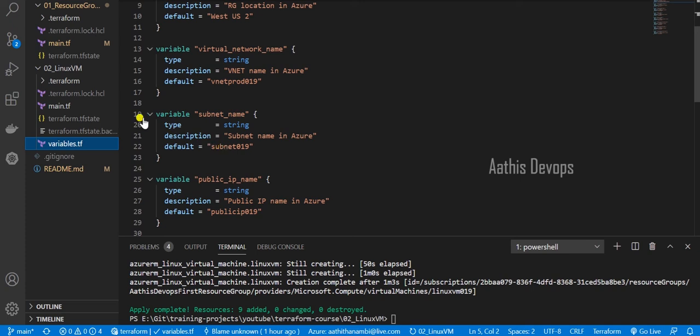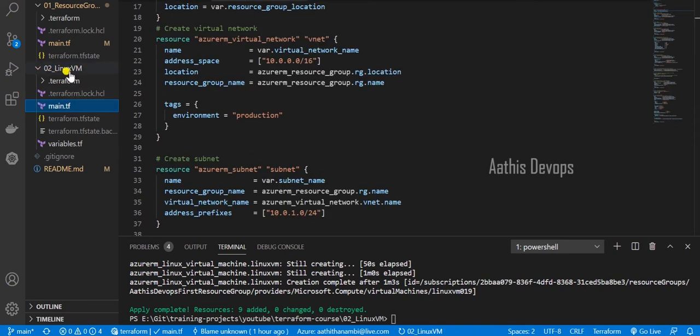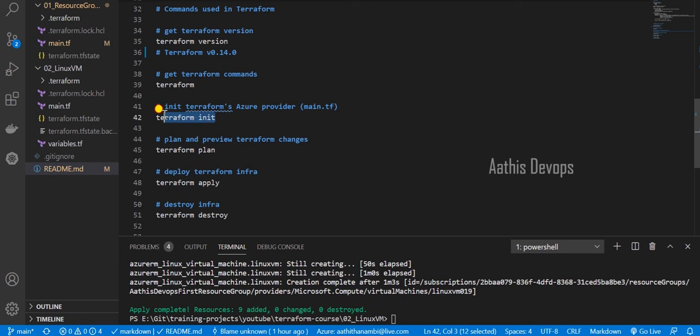Next, we will directly go for running the templates. I'm moving into the Linux virtual machine template file to create virtual machines. So before running the Terraform commands, please make sure that you are inside the folder. Please check you are inside the folders. So here the first command, as I said, is Terraform Init.